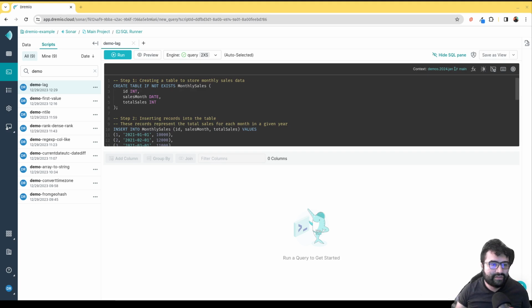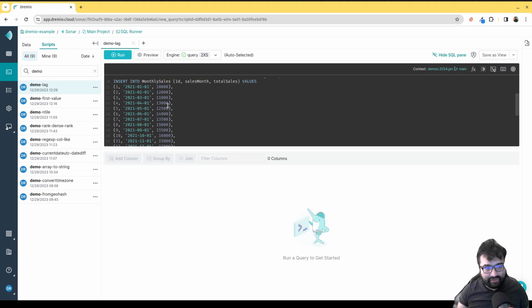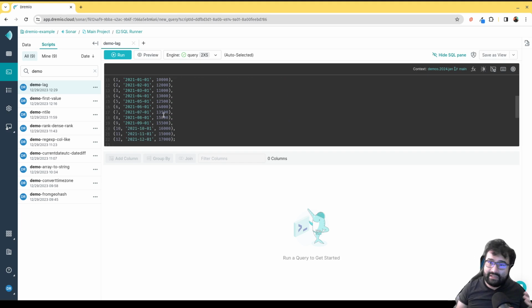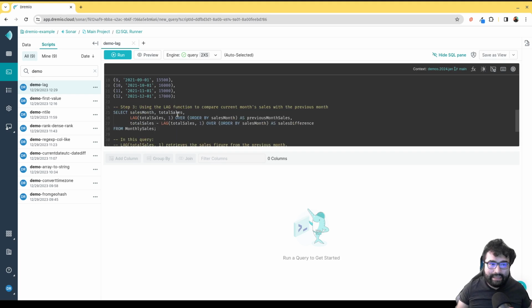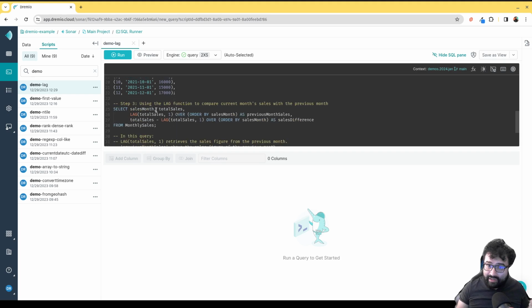In this case, we're going to create a table with an ID, a sales month, so what month it is, and the total sales for that month. Then we're going to insert all the values, which each equal different months, and the sales for that month. And then we're going to run a query where we look at the month, the sales for that month, and then use a lag function to generate the previous month's sales.